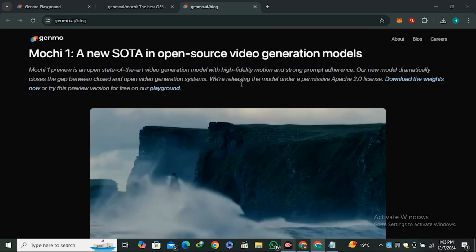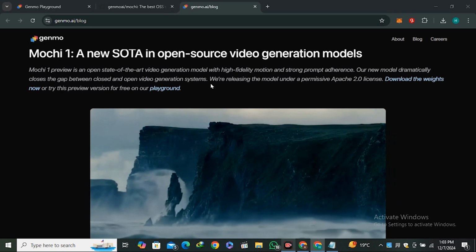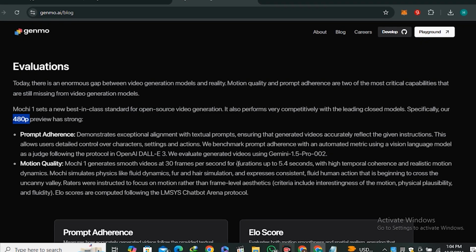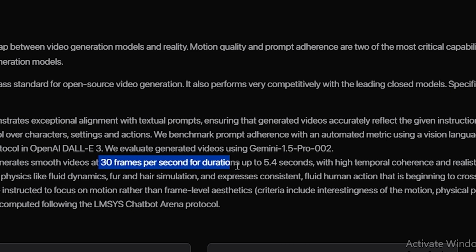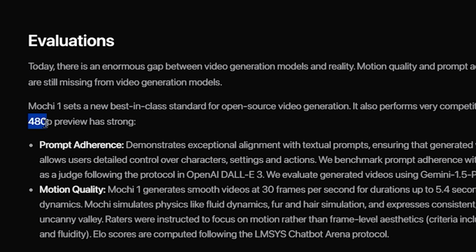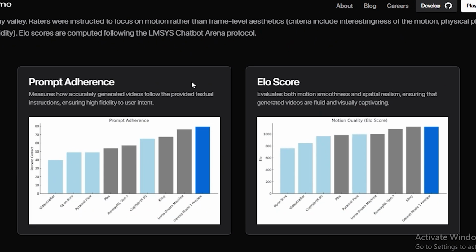So this AI model is from Genmo AI and it's called Mochi 1, and at this moment it can generate 5.4 seconds long videos at 30 frames per second with a video quality of 480p. And these are some of the rankings in comparison to other AI video generators. You can see in prompt adherence it can even beat Kling AI and the Luma Dream Machine, and in terms of motion smoothness this is neck and neck with Kling AI.